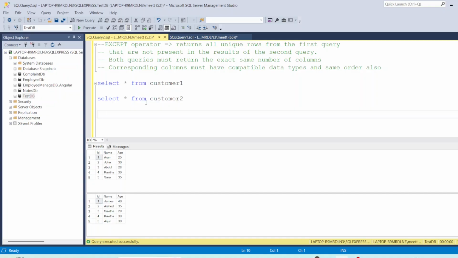So we have two tables, customer1 and customer2. The tables contain ID, name and age. In both tables, the ID for Kavita is common. So if we use the EXCEPT operator, it will return all unique rows from the first query. We can check that.